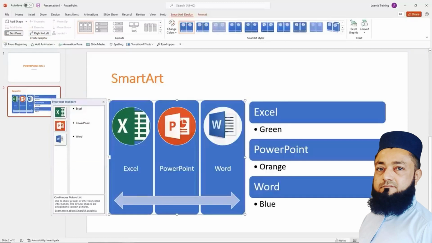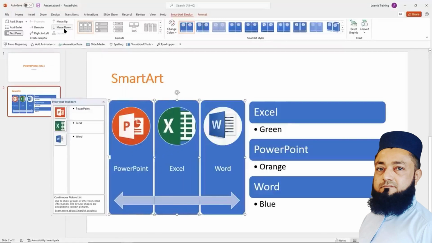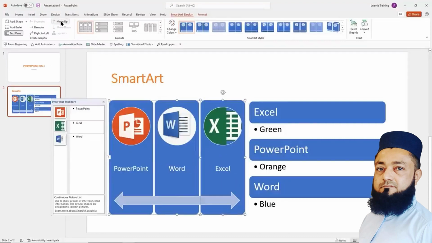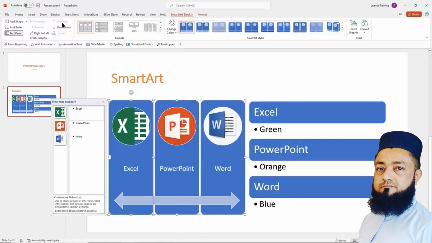So what I'll do, I'm going to go ahead and click on my Excel here. Click on my Excel shape here. And I have an option. I can go ahead and move this down, or in this case, move it to the right. So I want to move it here, switch it with PowerPoint. I can do that. Go ahead and switch it with Word if I want to. Or I can kind of move things around here as well.